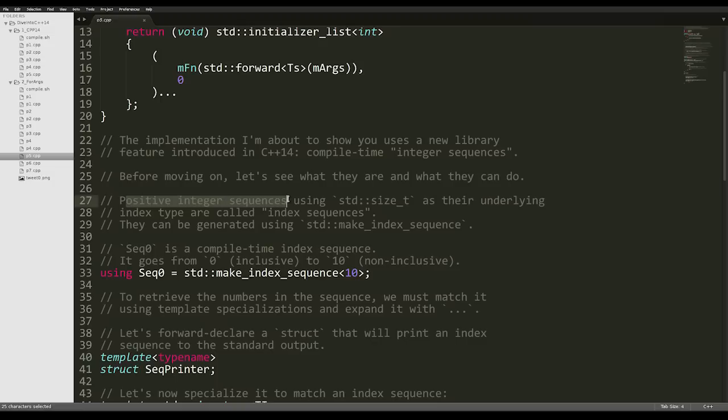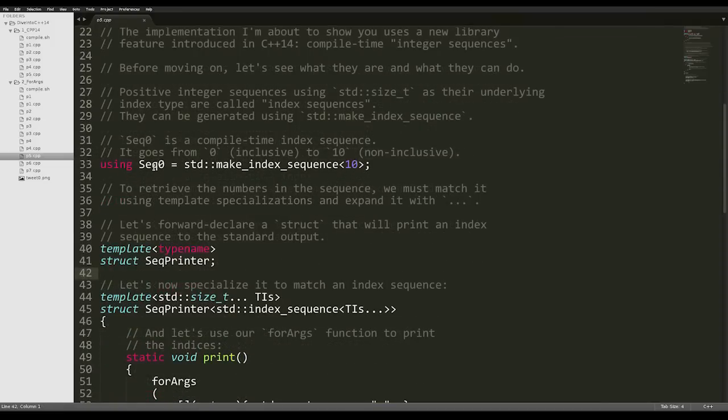Positive integer sequences using std::size_t as their underlying index type are called index sequences, and they can be generated using std::make_index_sequence. So basically, seq0 is a compile time sequence that goes from 0 inclusive to 10 non-inclusive. We need a way to retrieve the numbers stored in the sequence and expand them with the ellipsis operator. One way of doing that is using struct template specialization.